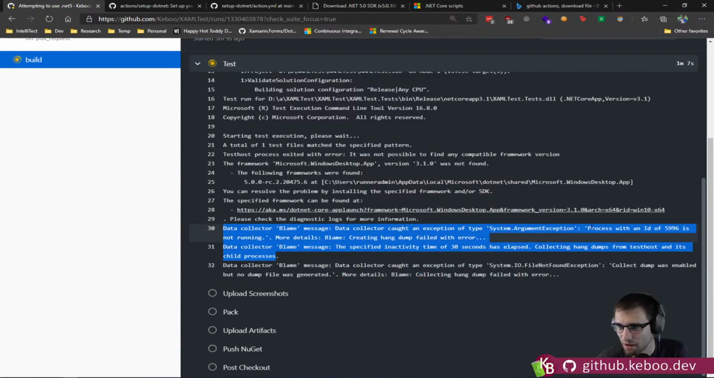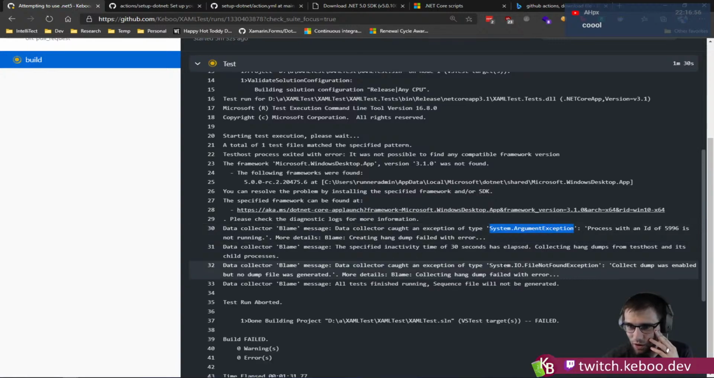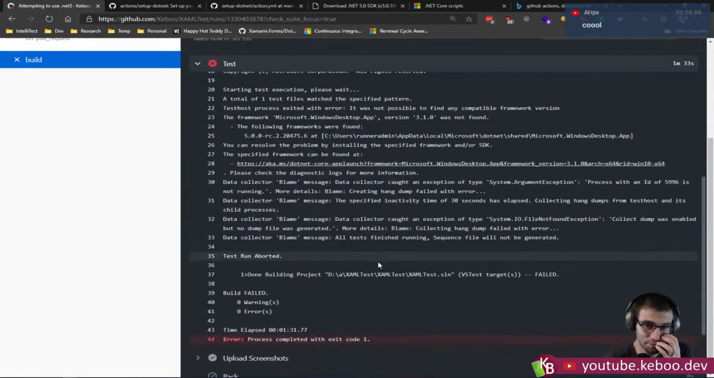This worries me. Process with ID blah is not running. Yeah, I was really excited to see these things. I love the idea that I can actually now use the CLI to go through and catch these things. So something's throwing an argument exception. Boy, so that's mildly helpful.